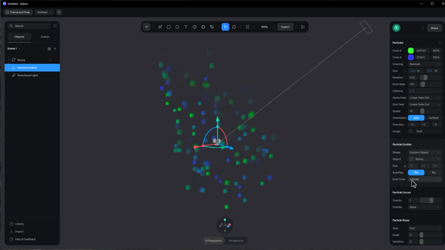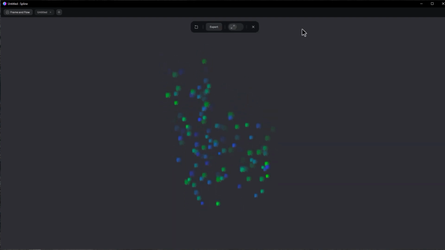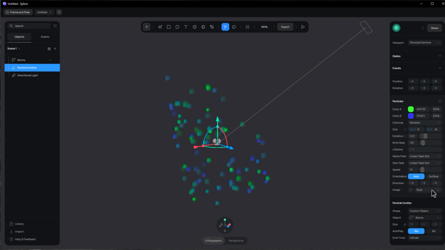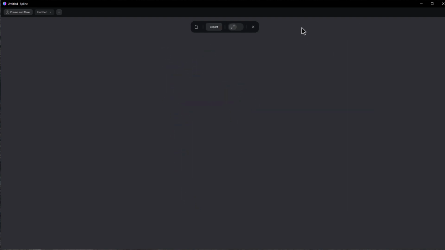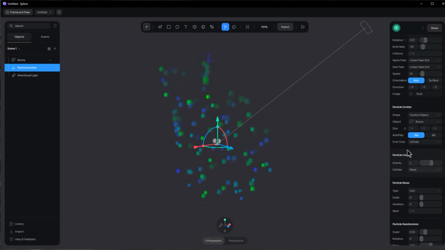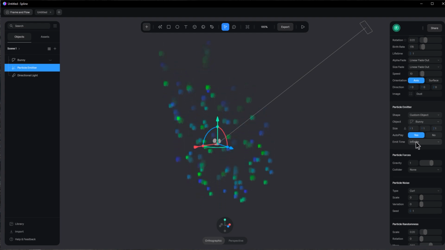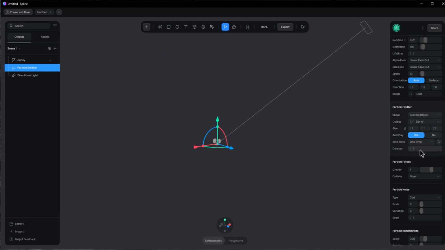Next, we have autoplay mode. If you leave it on yes, the particles will play instantly when you enter play mode. If you change it to no, the particles won't play until triggered by an event. For the emit time, you have three options. One time, where you can set the duration and it only plays once and stops.